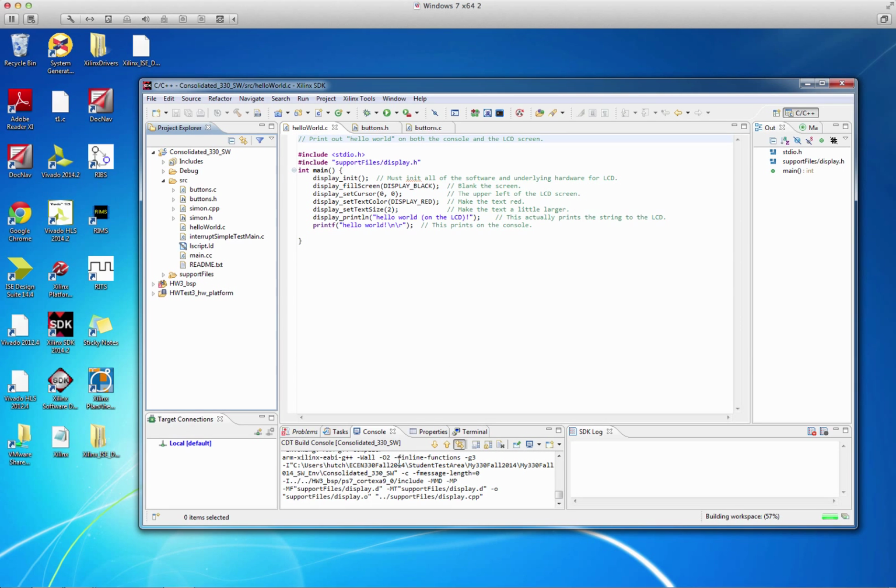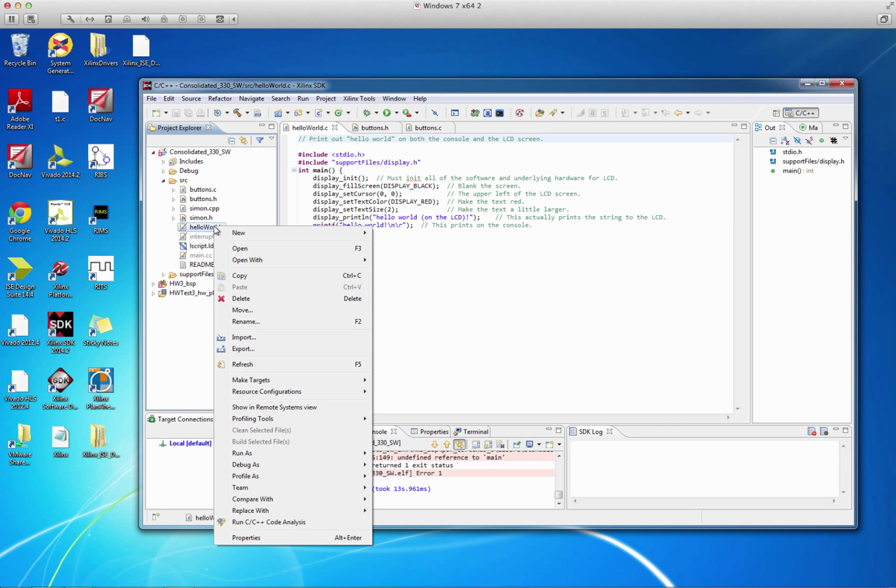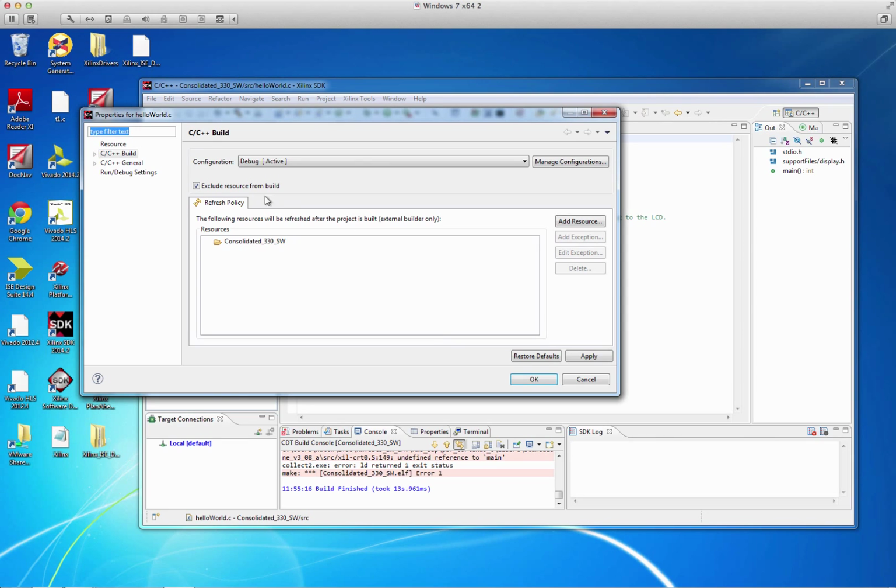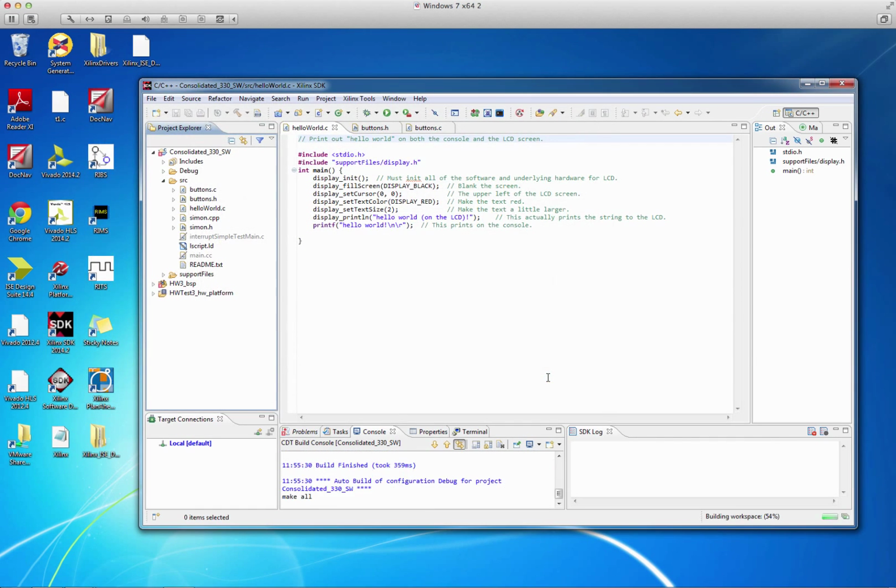And there's some building going on. It's automated. After it's done, you'll see a slash through Hello World and it's no longer an active file. If later on you want to use the main function in this file, you can reactivate it by going to Properties, unclicking Exclude Resource from Build, say OK.